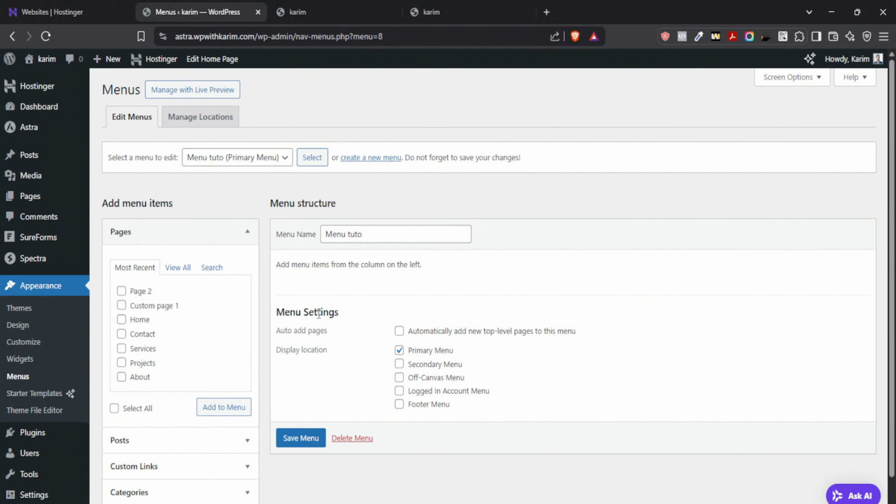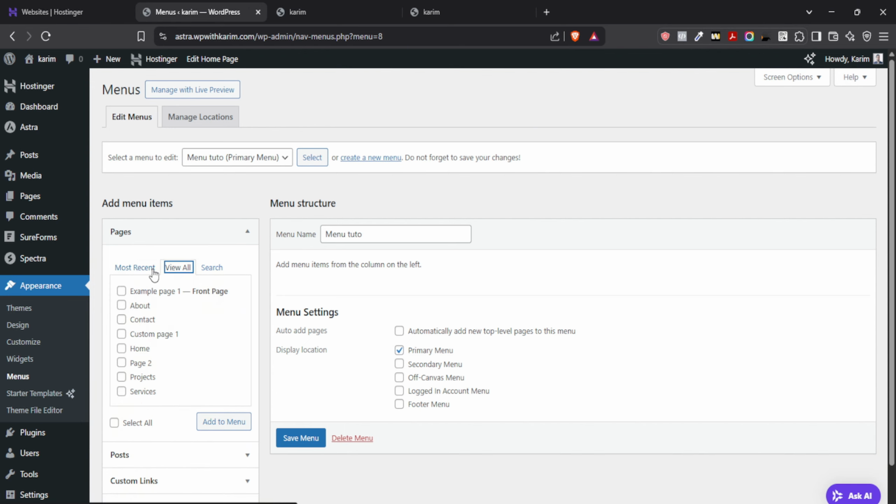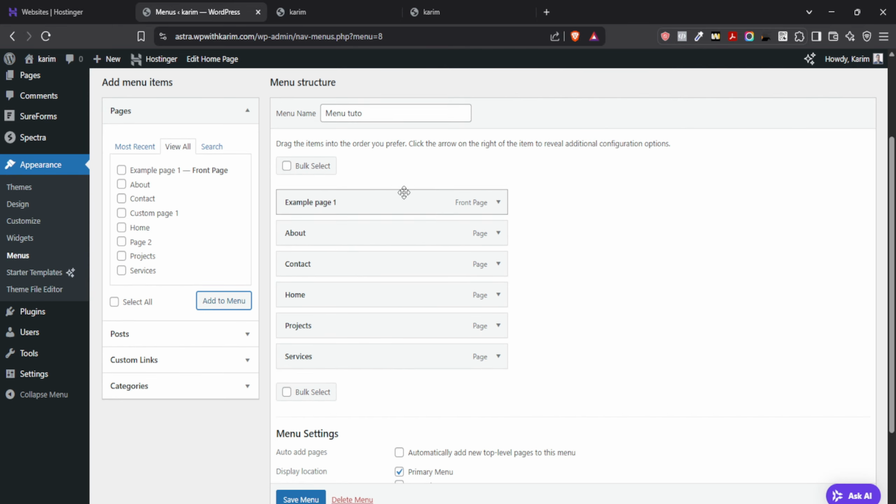And then the next thing, you're gonna select the needed pages in your menu. You're gonna find this section, pages. You can click view all to view all the pages. So I'm gonna select example page, about, contact, home, projects, services. You can select the pages that you already created, the needed pages for your menu. And then after you do that, just click on add to menu. And then we have our pages here.